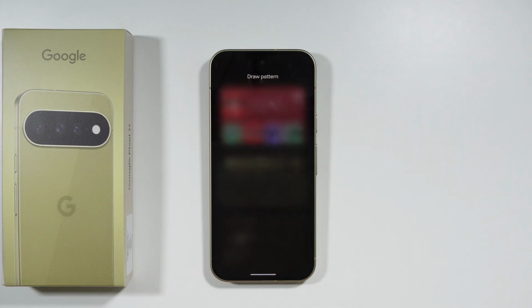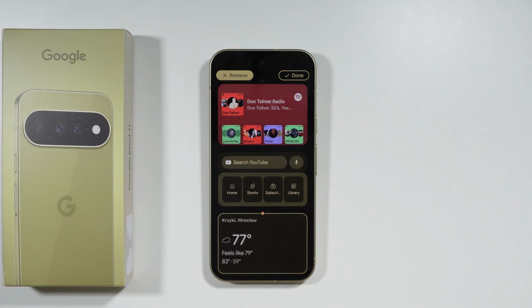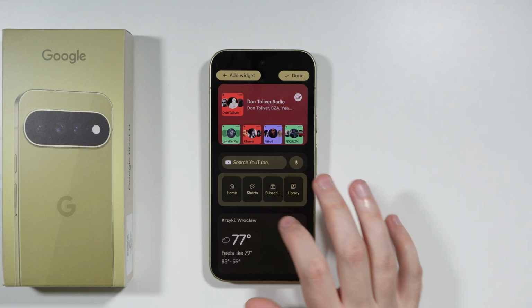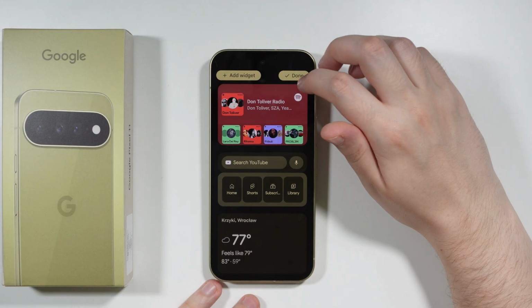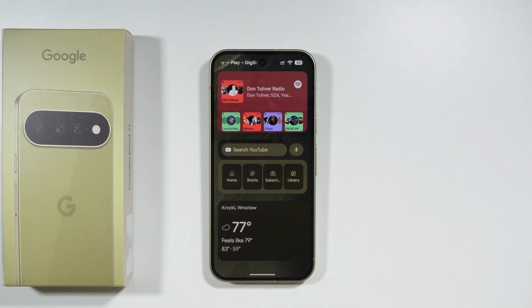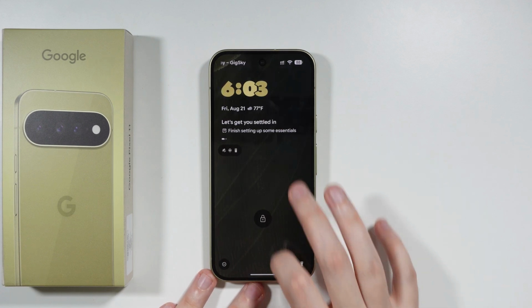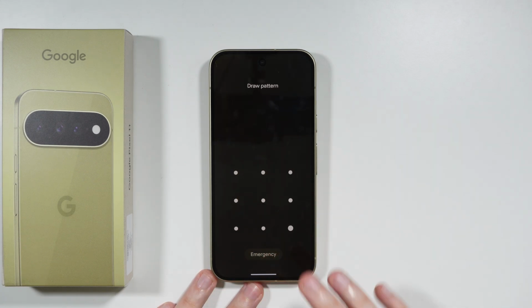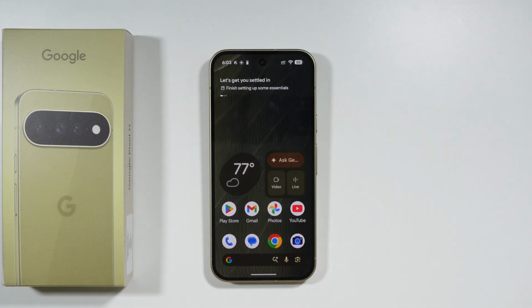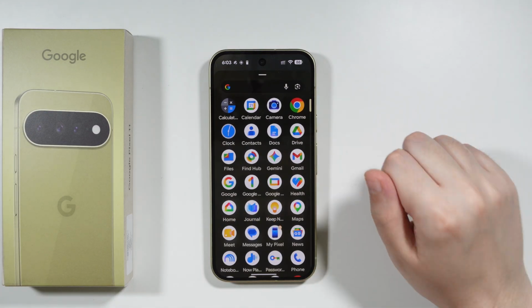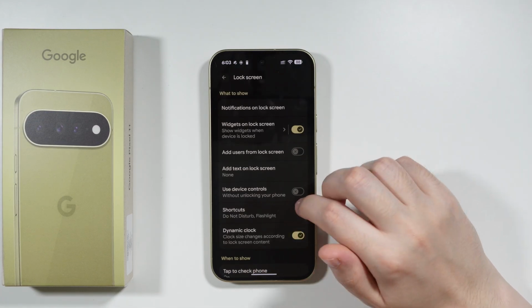Usually you just have to press and hold your finger on anything in here to start customizing this widget section, these tiles over here. Now, by default, you might not have access to these lock screen widgets. So in order to make sure that you can add lock screen widgets and manage them, you need to go to settings on your phone.